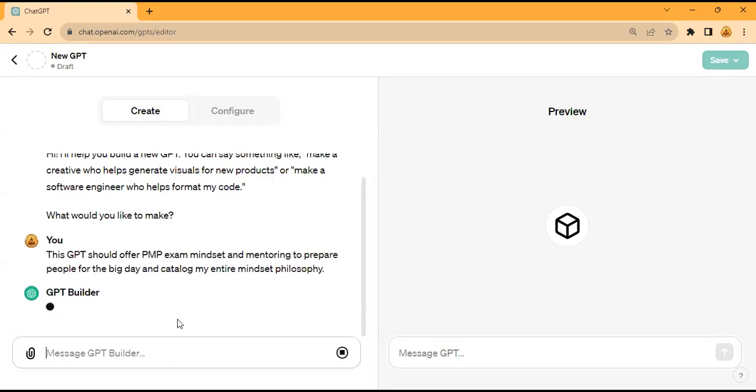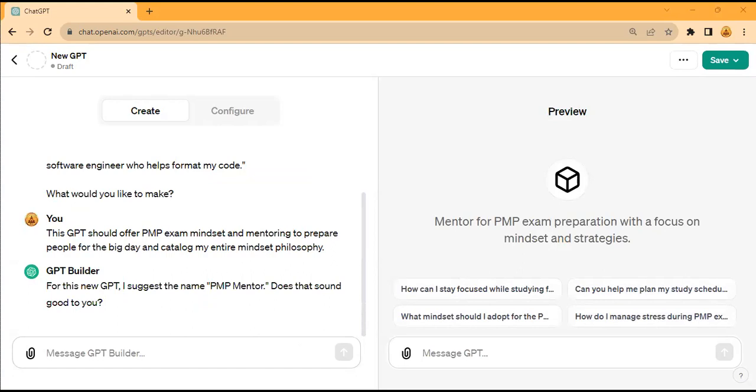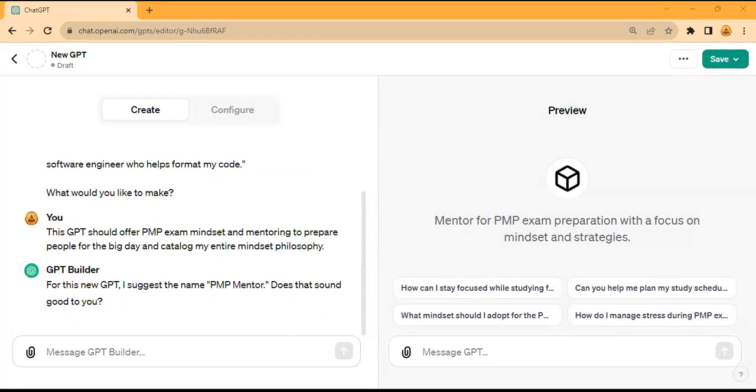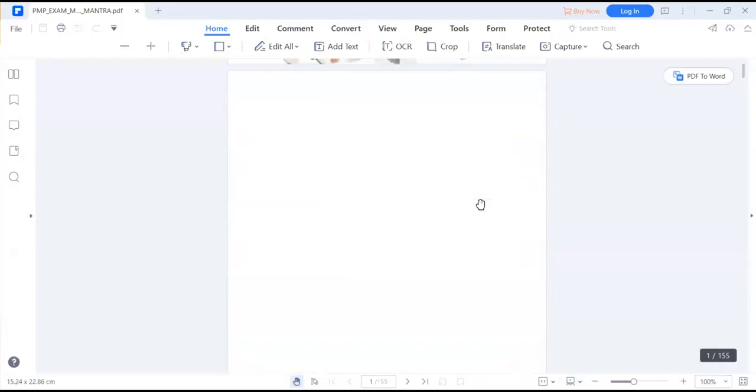All right. So my mindset philosophy is very peculiar to me. I have an entire book on the PMP exam mindset, but I'm going to make that book the cornerstone of this GPT. I'm going to show you how to get that done. Okay. I have, like I said, a book which is called the PMP Exam Mindset Mantra. And I want people who are struggling with the exam to be able to evoke this mantra as they prepare. So it's called PMP Exam Mindset Mantra.